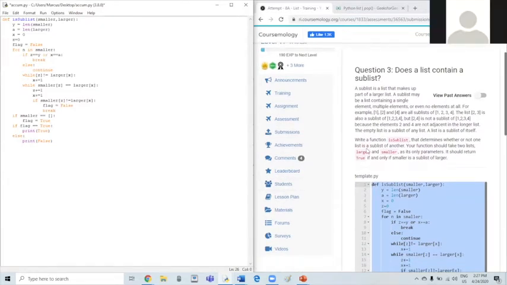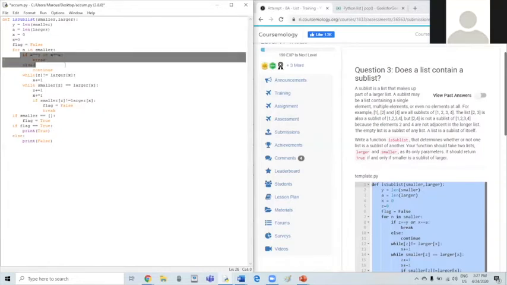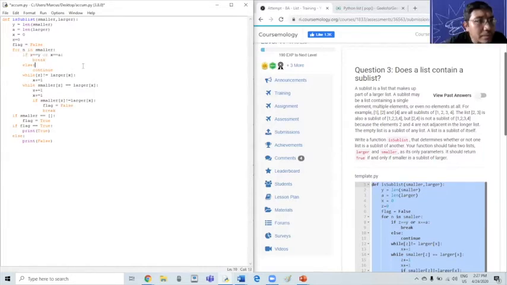The purpose is so it does not overrun, because A is the length of the larger list and Y is the length of the smaller list. So if X and Z already reach the end, then we break. Okay, I understand. And what else do X and Z do? Is it just to index where you are as you go through the list? Yes.